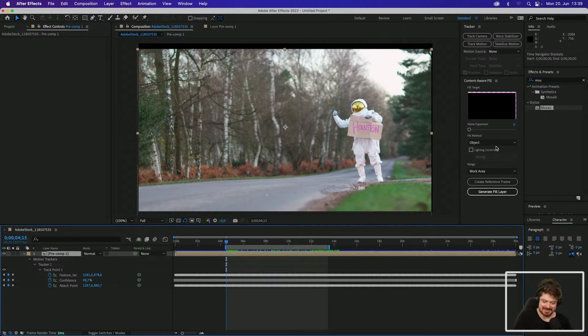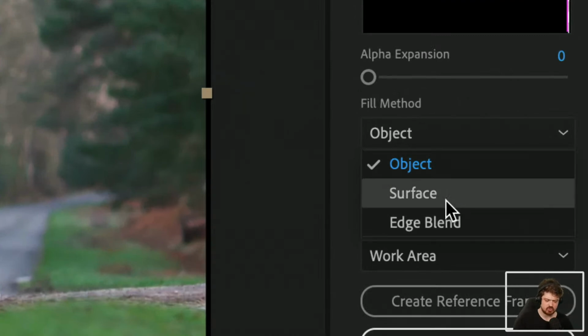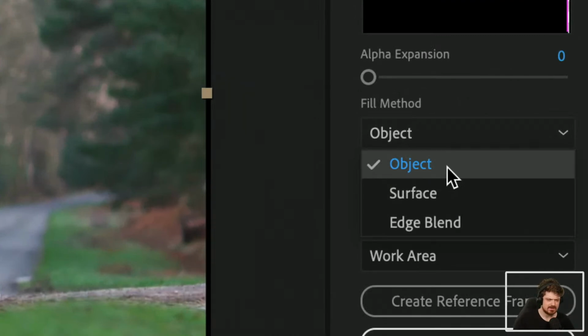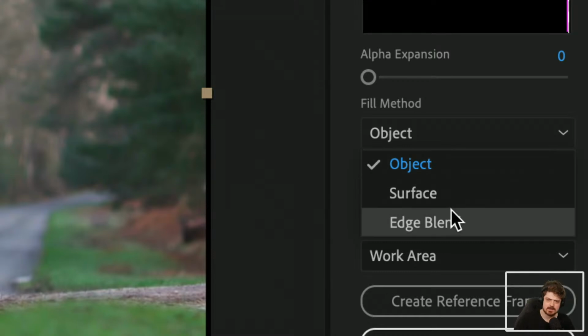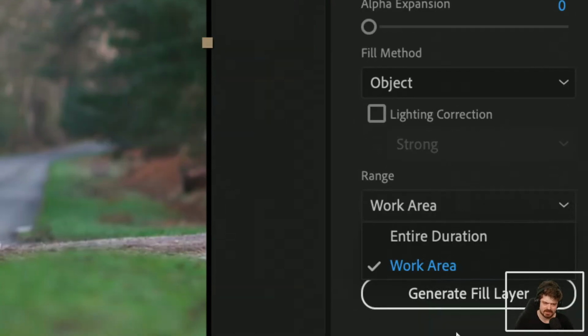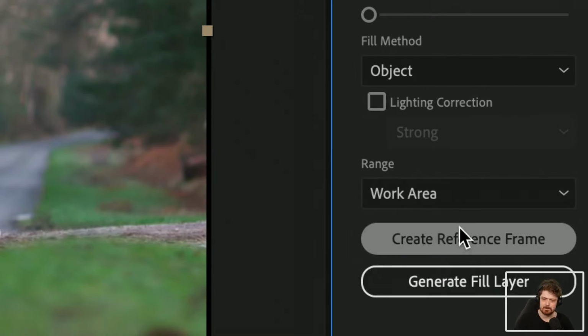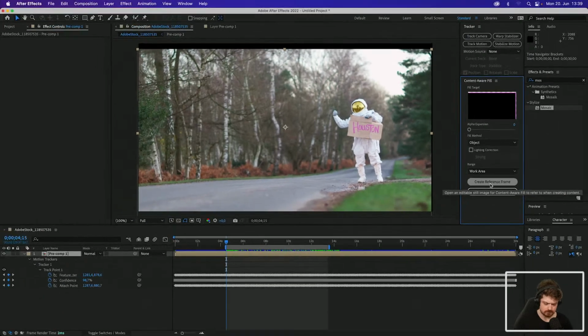The only thing that I have to do is check, first of all, what do I want to fill? We could try the object method. It should be fine. Sometimes the others work better. But let's stick with object for the moment. Lighting correction. I don't think we will need that. Range, work area. Yes, please. We don't want to change the entire composition. So let's click generate fill layer.